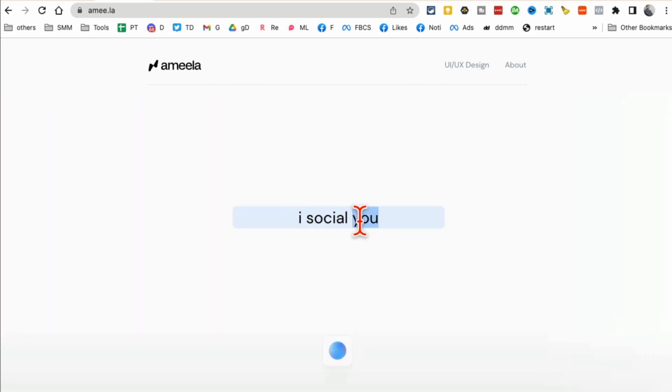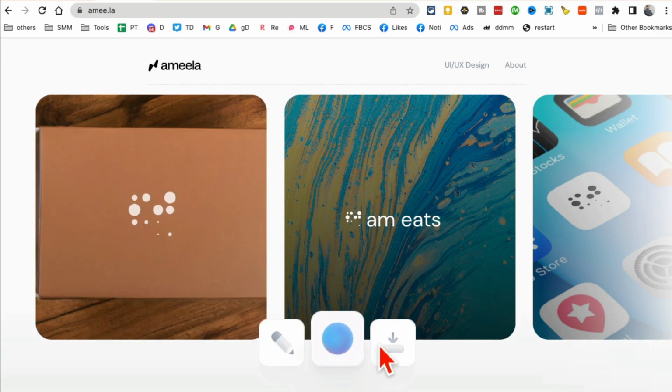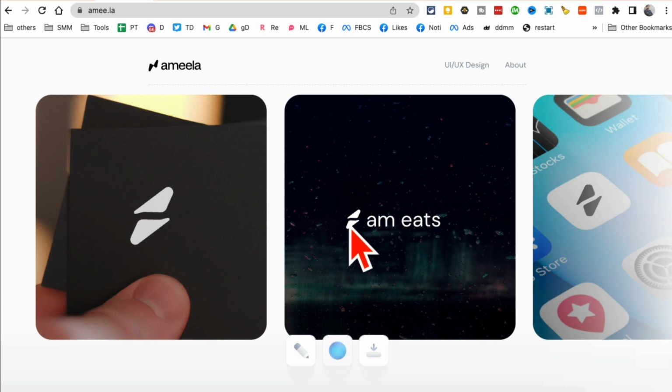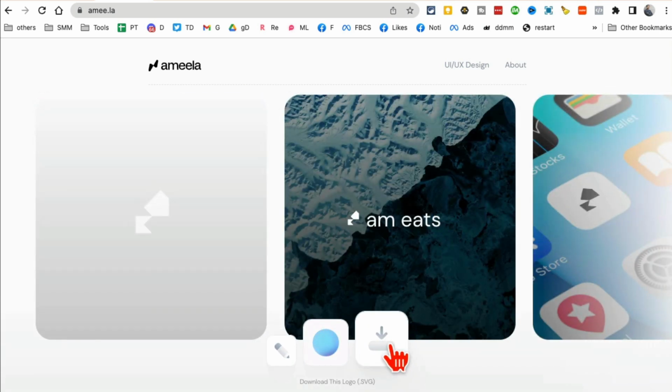Let me edit, and let's say another one of my brands is AM Eats. Hit enter, or actually just click here. And now look at this. So I'm just gonna keep clicking. You just keep clicking and it will design different logos for your brand. And here's the button to download this logo.